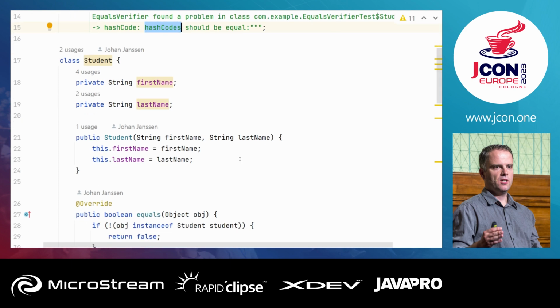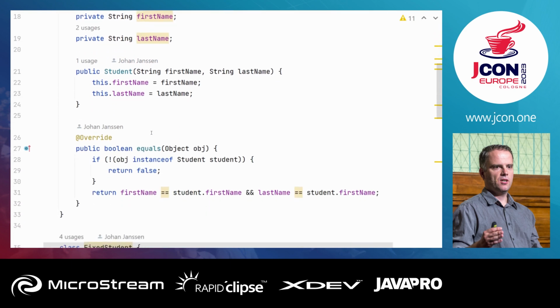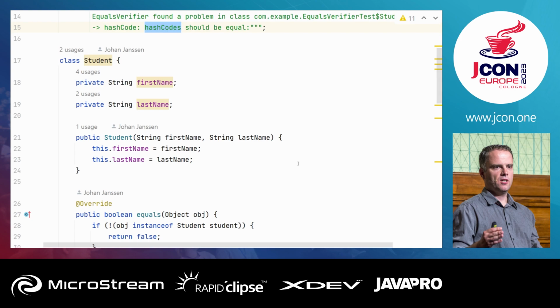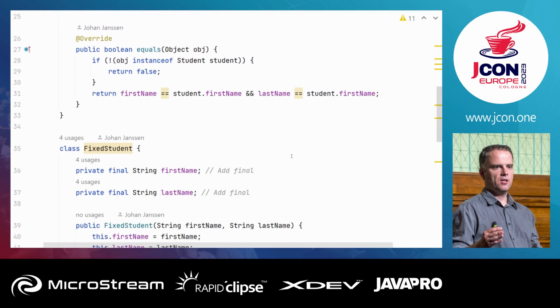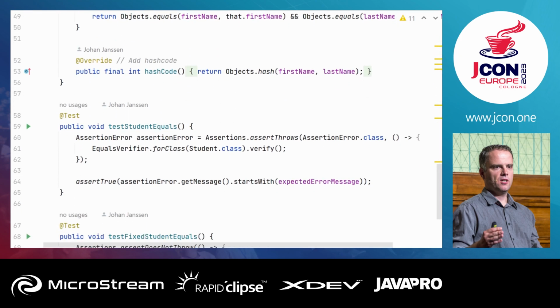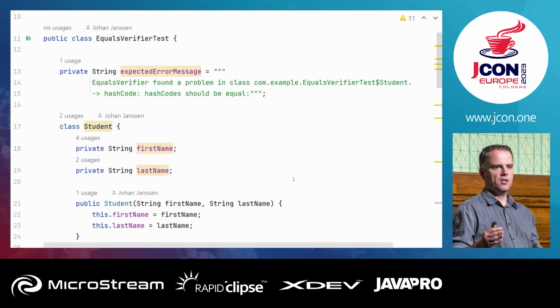So I also started. I have a really simple student object, tried to write some equals method, which sort of looked okay, right? I mean, it compares the first name and the last name, which are part of the student. And then I used equals verifier. With equals verifier, I can say, okay, check this class and verify if my equals method is proper. You already see here, I get an error message back. It found some issues because the hash code is actually not equal.